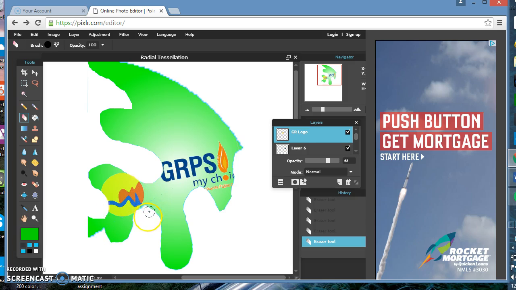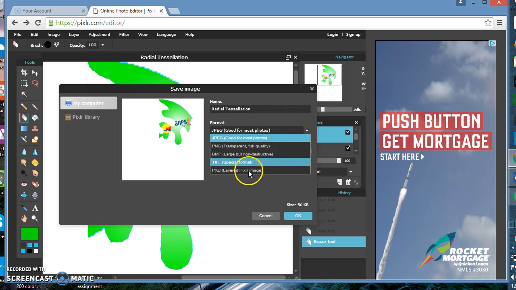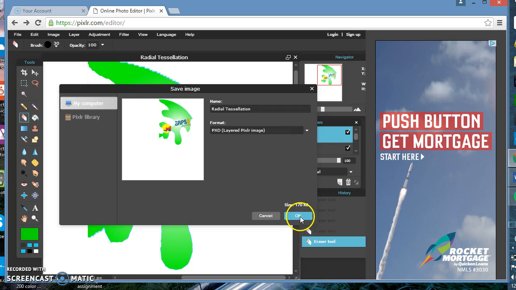And if at any point you need to leave this project for any time, save it as a PXD. That will save your layers so you can move them again later if you have to.